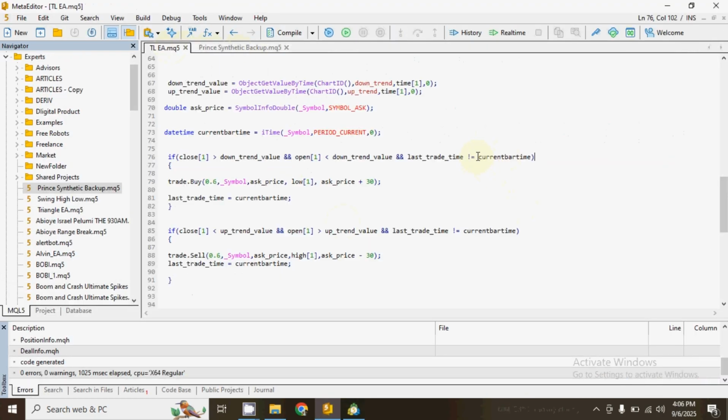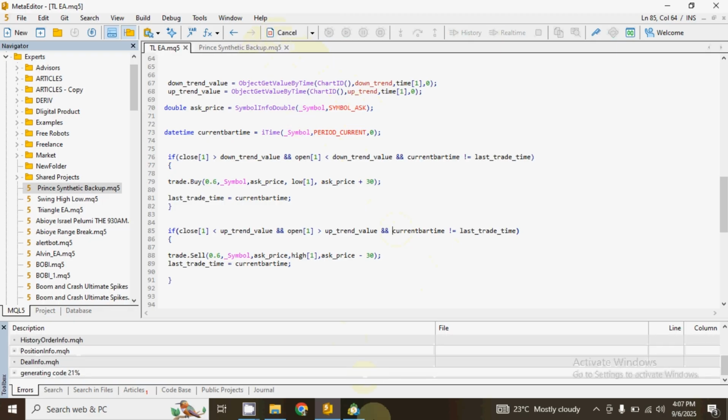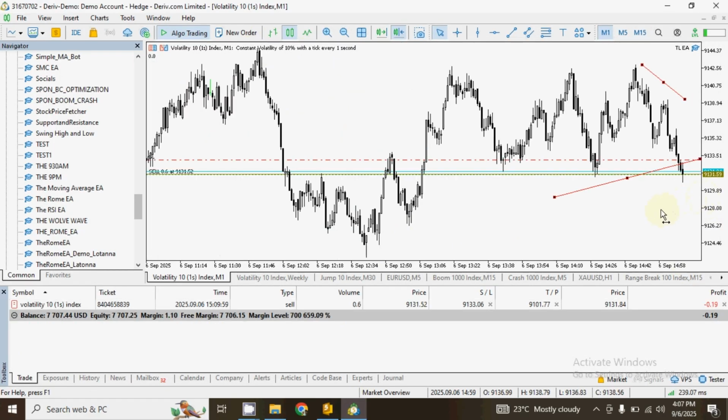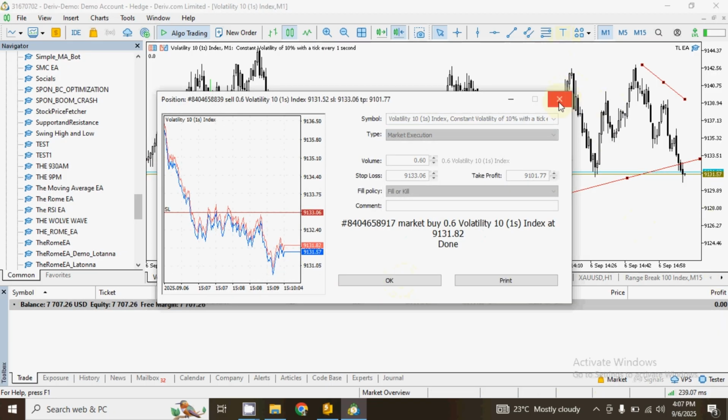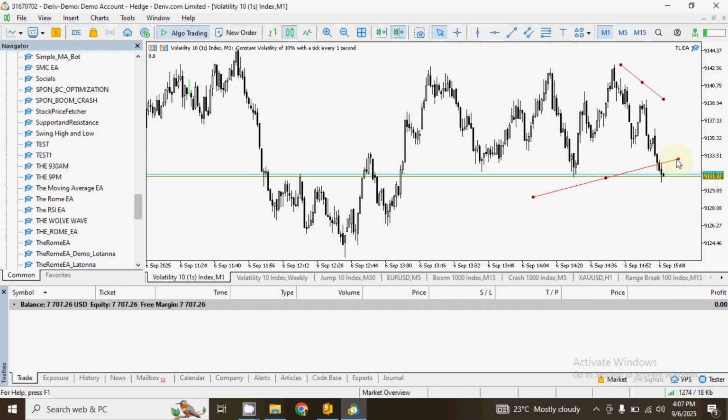Okay, so I think it should be maybe something like this. If current bar time is not equal to last trade time, then the same thing should be here also. So let's compile and see if it works. Okay, I think this should work, but let me close this trade. This should work. It should be if current bar time is not equal to last trade time.